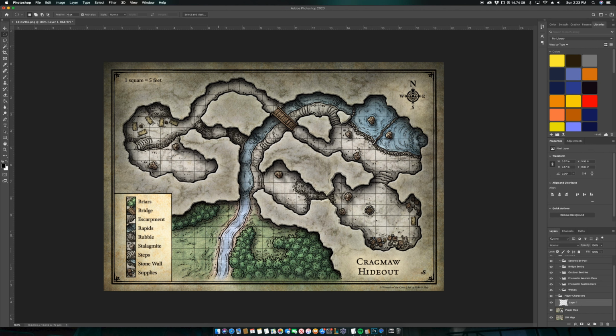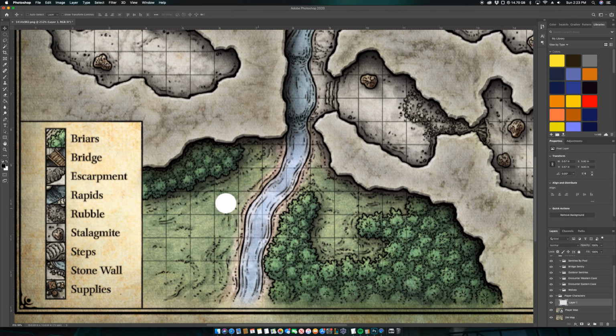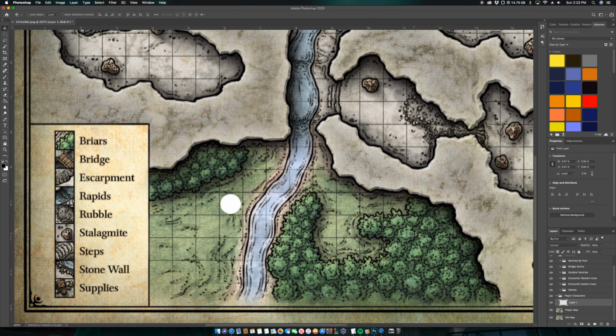Once you have the size you like, go ahead and let go of your mouse, and you should see the boundary set for what you have drawn. Now go ahead and hit the D key on your keyboard to make sure that you have the default colors of black and white set. Then hit Command and Backspace if you're on a Mac, or Alt and Backspace for a PC, and it should fill in the circle you made with white.